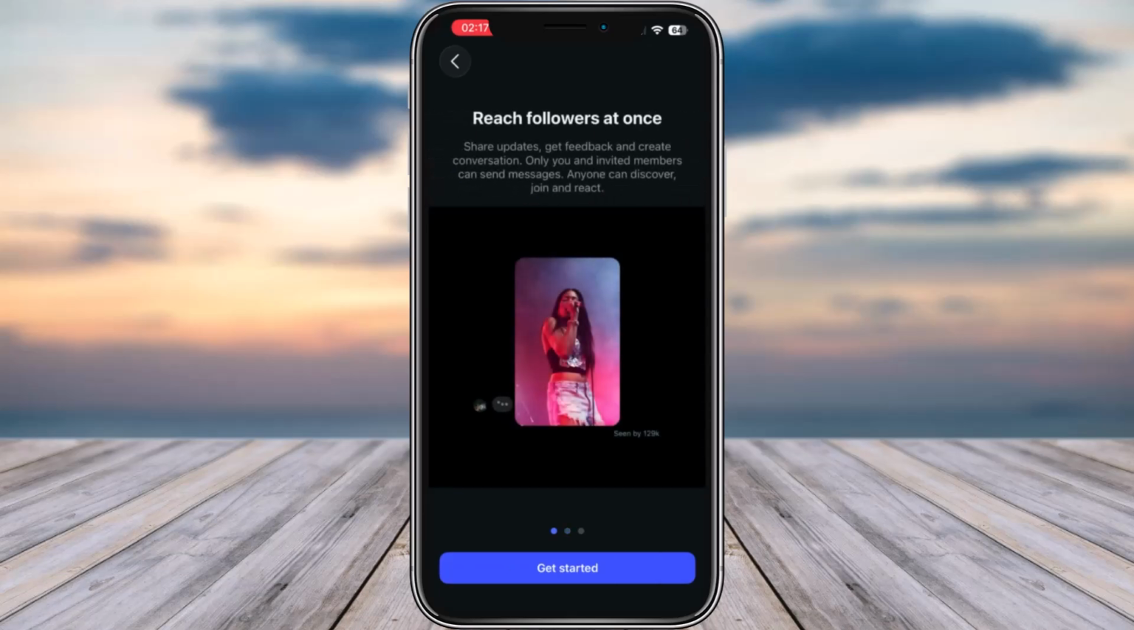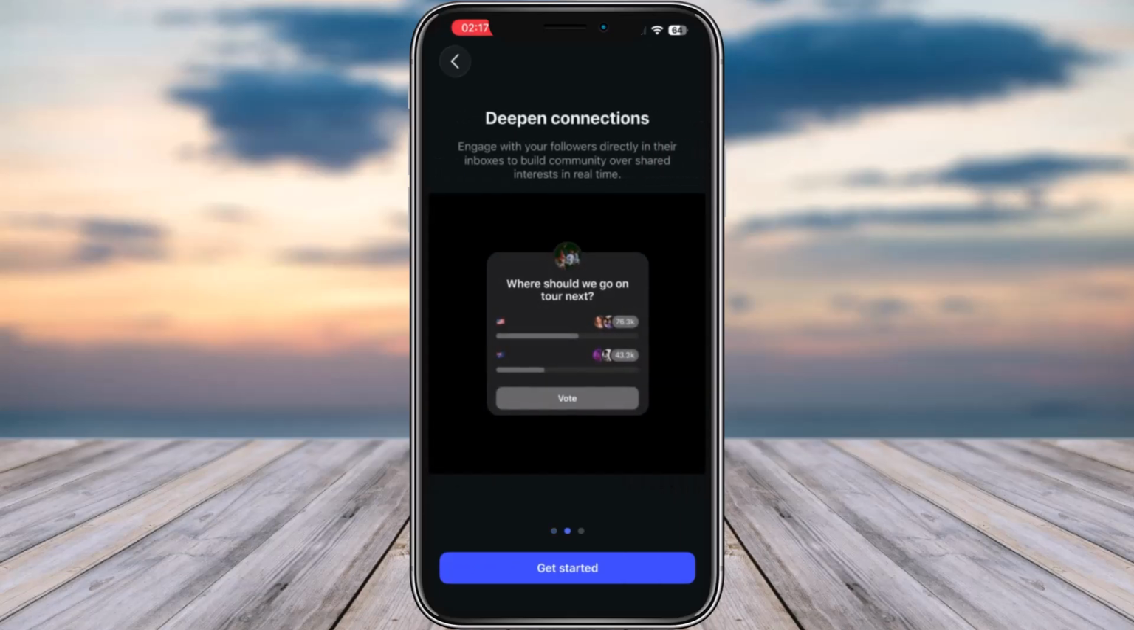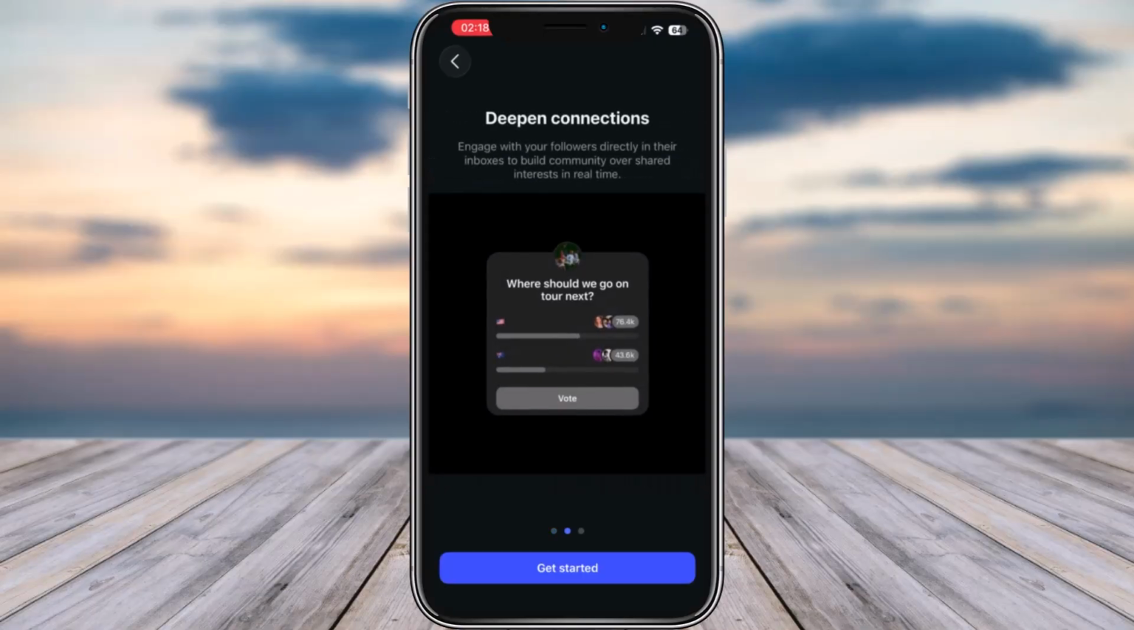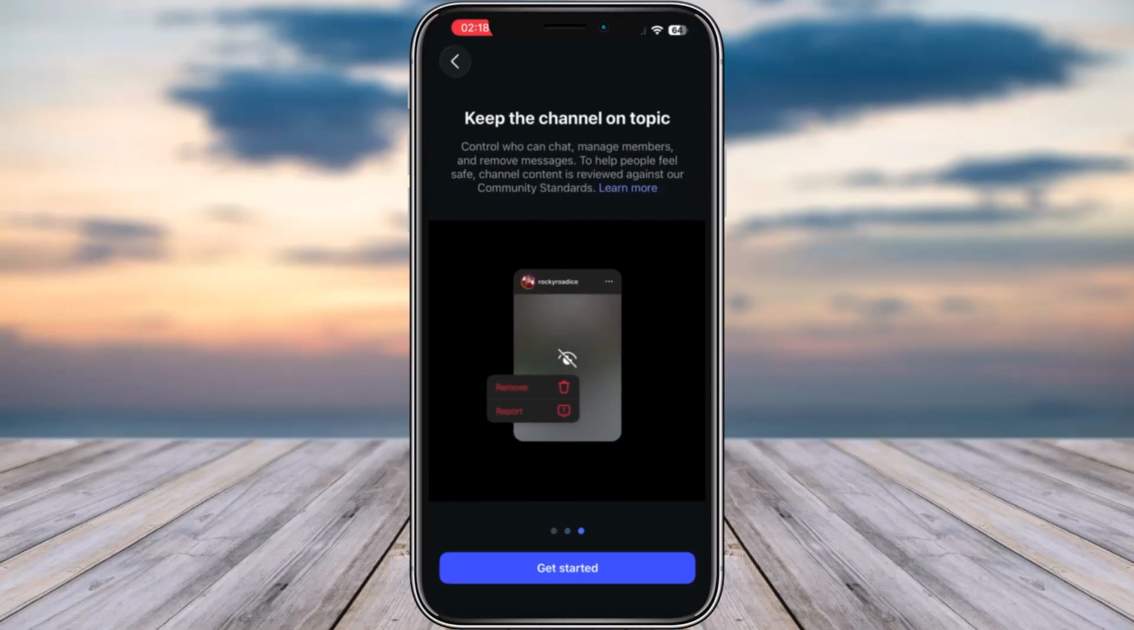You can see reach followers at once, you can share updates, and it will look like this. And then deepen connection: you can engage with your followers directly in the inbox to build community, share interest in real time, control who can chat, manage members and remove messages, etc.